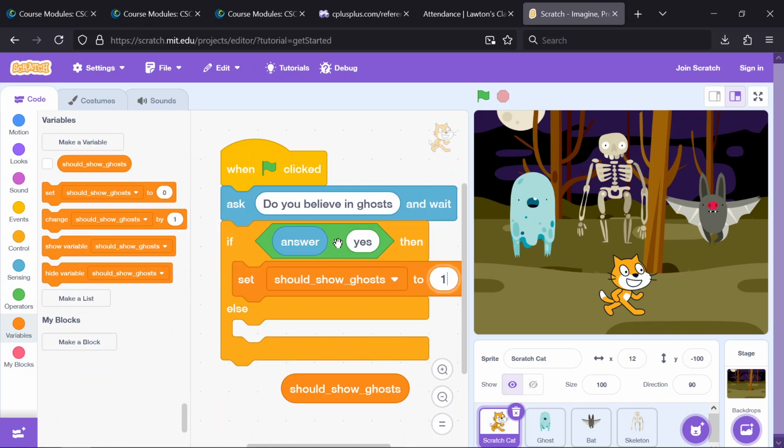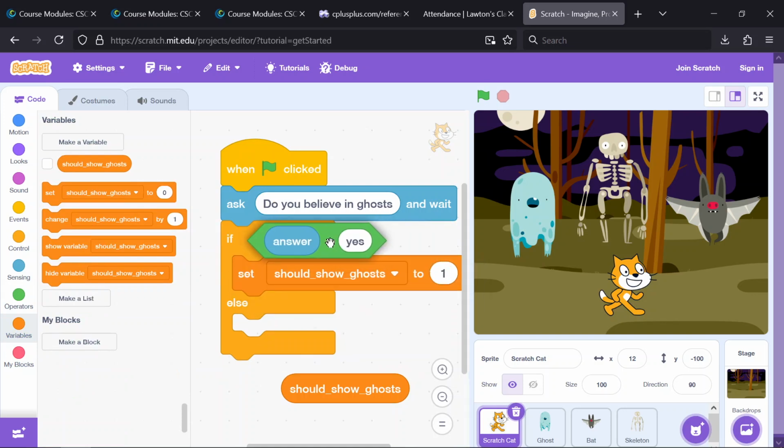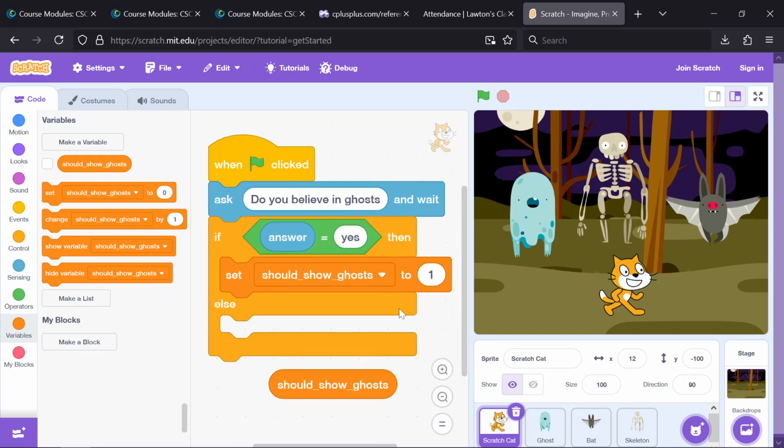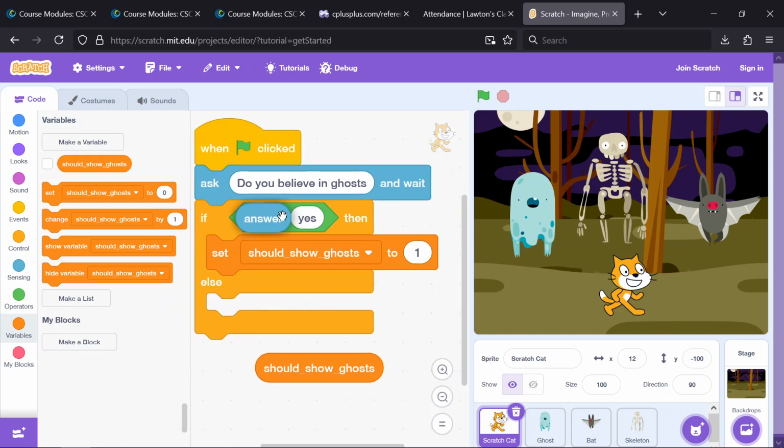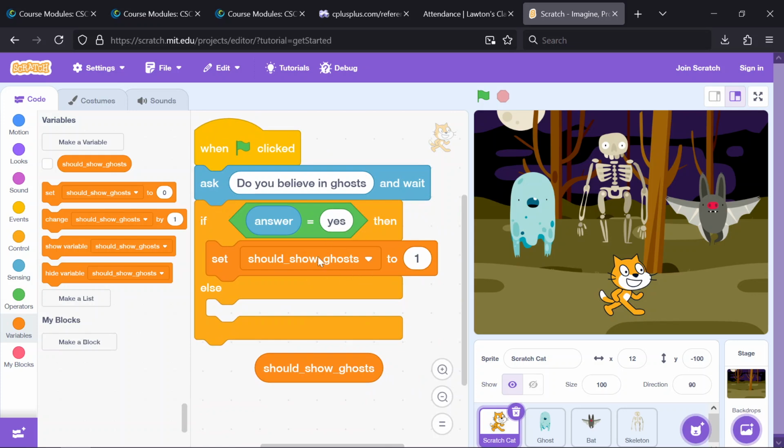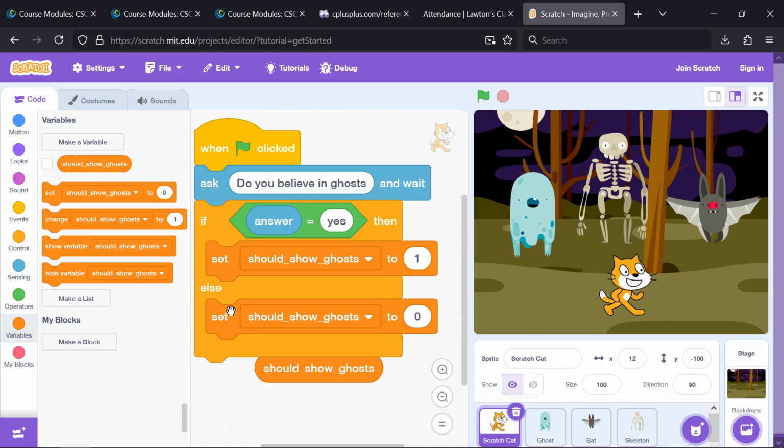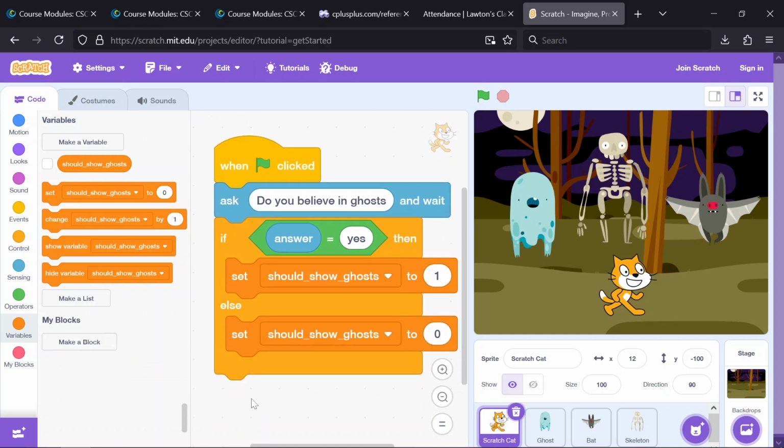If they didn't type yes, if this was false, right, they typed no or they somehow misspelled something, I don't know. If the answer wasn't yes, so if this equality was not true, then we want to set should show ghosts to 0. So we're going to say 1 means they believe, 0 means they don't believe. It's like 1 is true, 0 is false. Right? Does that make sense so far?